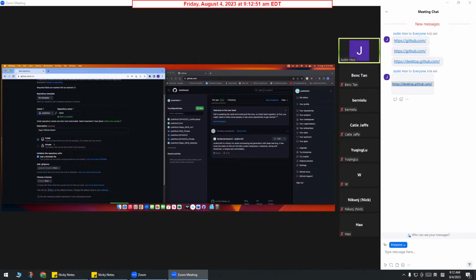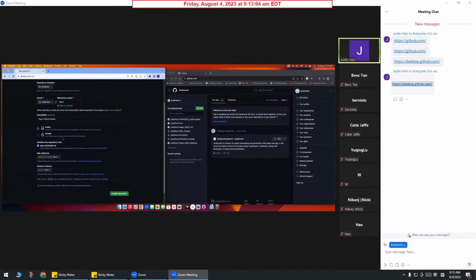So the difference between public and private is that private is more secure, while public is open to everybody. It depends on what you want, depends on the situation. So it's not one solution for all. So what I'll do is go to public. I'm going to create the repository.